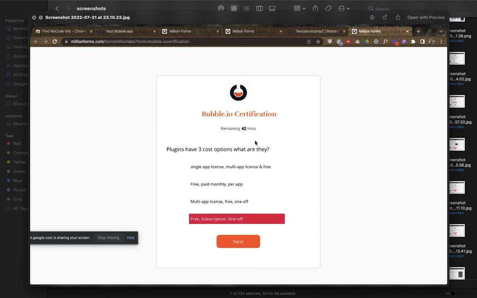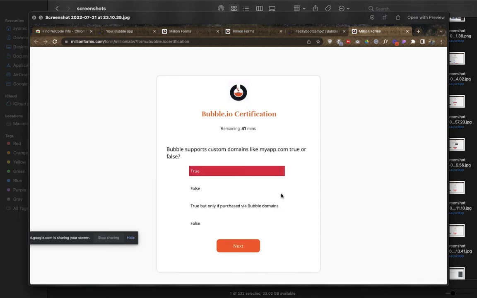Plugins have 3 cost options. A lot of people are missing this. Free, subscription, and one-off. Most people are just picking multi-app, free and whatever. The answer is free, subscription and one-off, because if you check plugins, you see a free plugin, then you see $8 per month, then you will see one that is just $80. Then, Bubble supports custom domains, right?